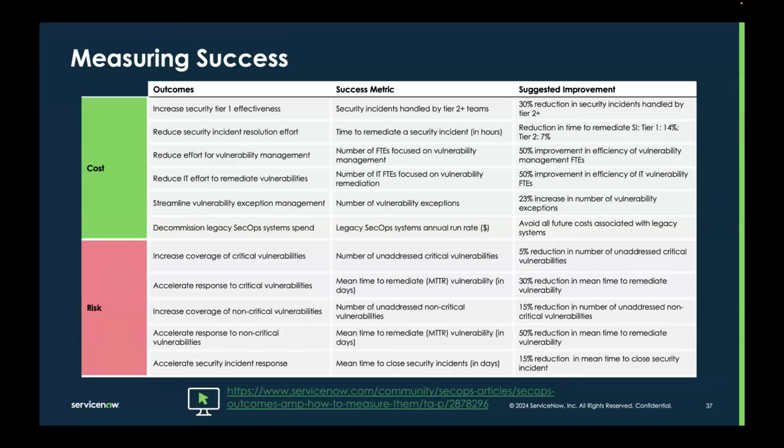So, the way that we think about all of these numbers that we saw in the previous slide, this slide really captures in a very nice way how we can think about some of our business goals, which are captured as outcomes, the success metrics, which define whether those business goals have been successful or not, and some of the suggested improvements that have happened because of those capabilities that we just discussed in vulnerability response or security incident response. And they are bucketed into two broad segments: cost and risk.